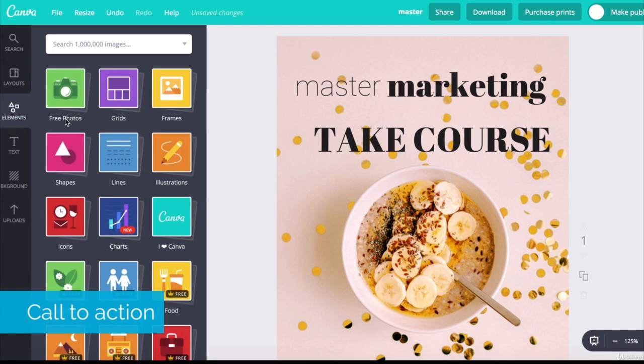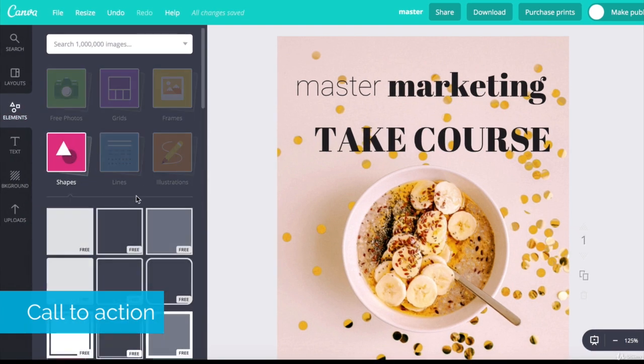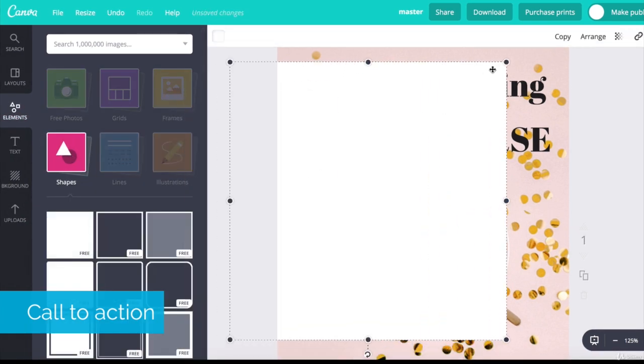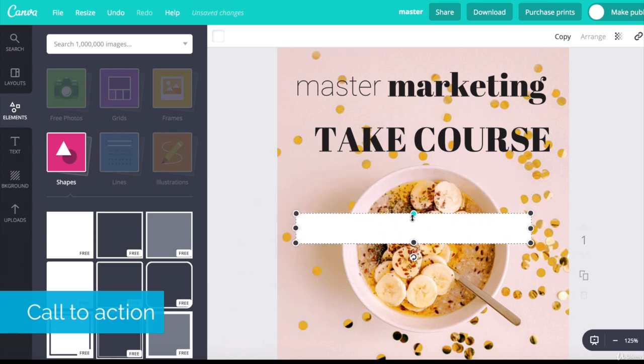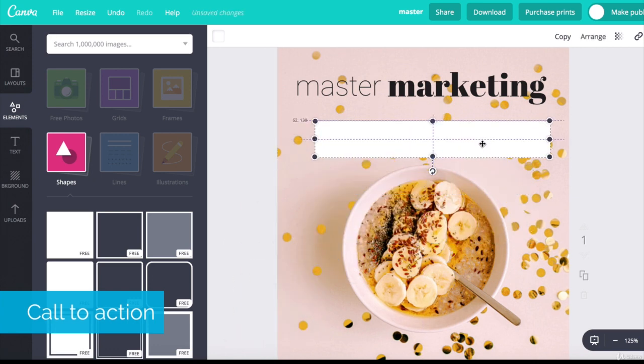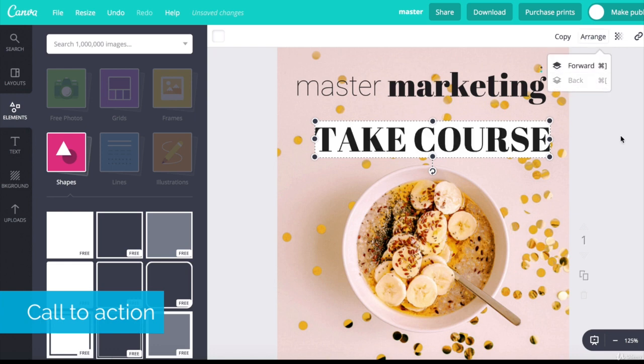So I'm just going to bring in an element. I'm going to bring in a shape. And this is just going to help us highlight our call to action a little better. Put that in a white box and send that backward.